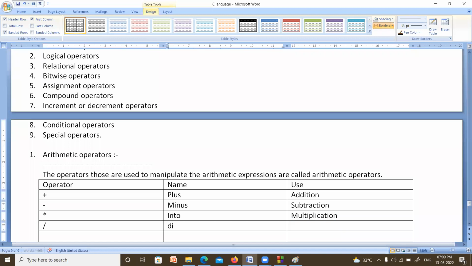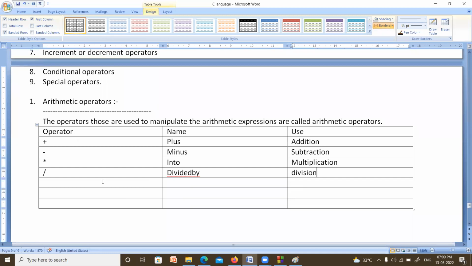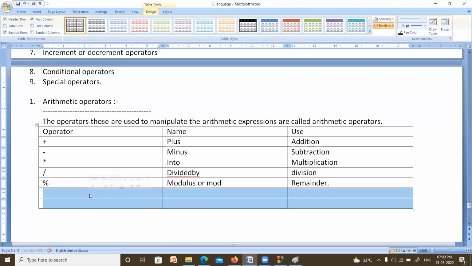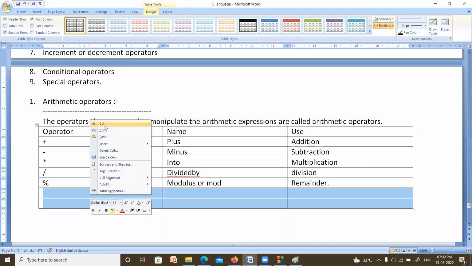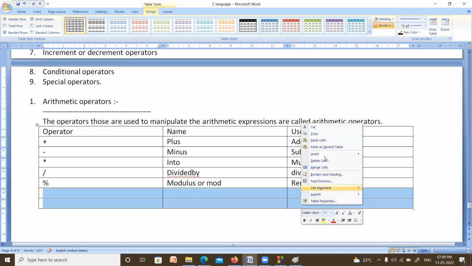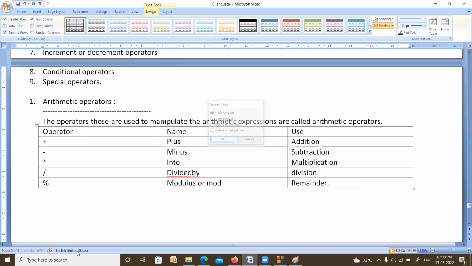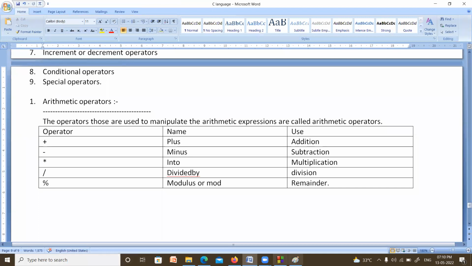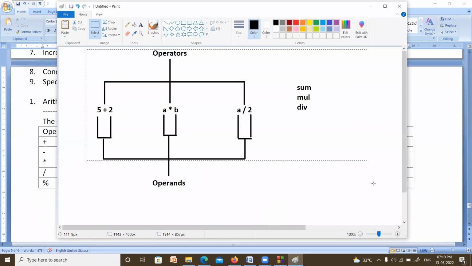By, divided by operator. It is called division operator. Next one is the percentage symbol. Its name is modulus or mod operator. It gives the remainder. Remainder means once we divide a number with another number, then we will get the remainder. Quotient, remainder, do you know it? Quotient and remainder. Suppose I divide a number like this.